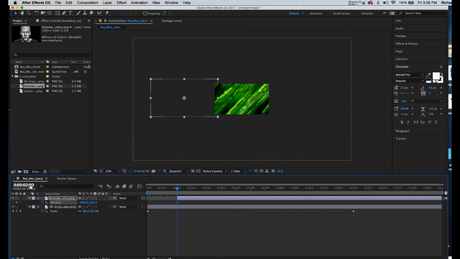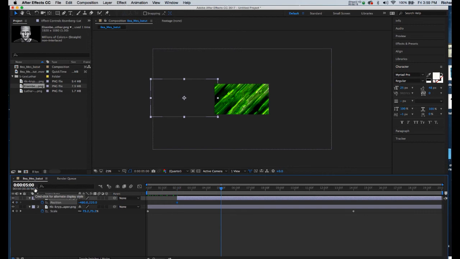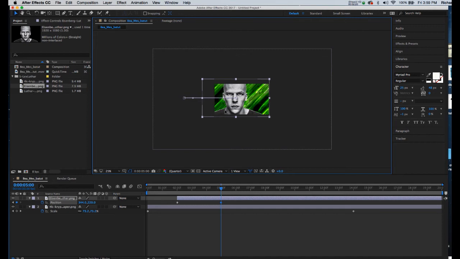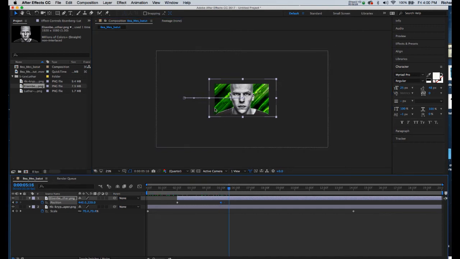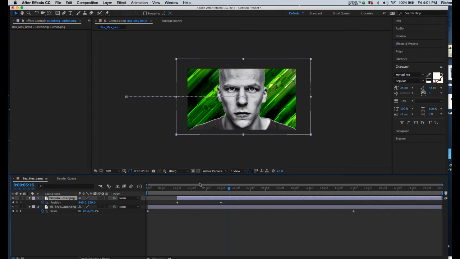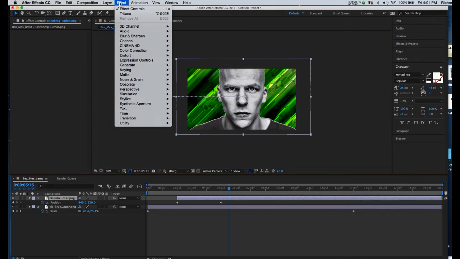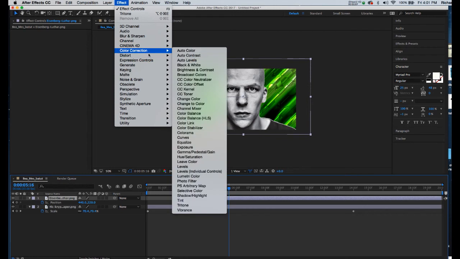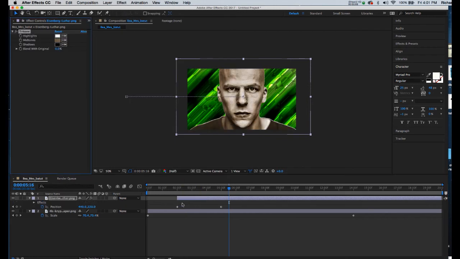I'm now going to advance to second number 5. And at second number 5, I'll click on the picture and shift and drag it back onto the center of the screen. Now I want him to be more in keeping with the same green that our background element reflects. Now with his clip selected, I'm going to go to Effect, Color Correction, and I'm going to choose Tritone.